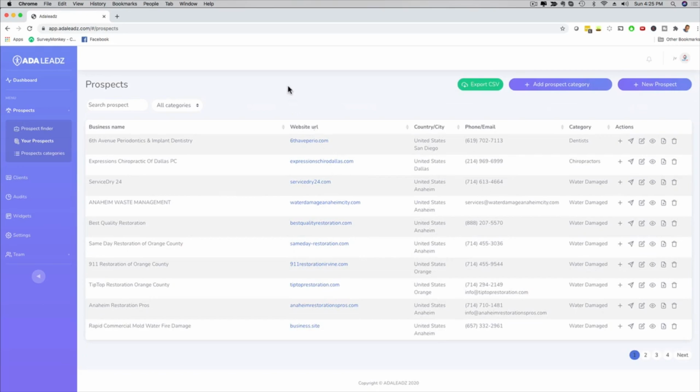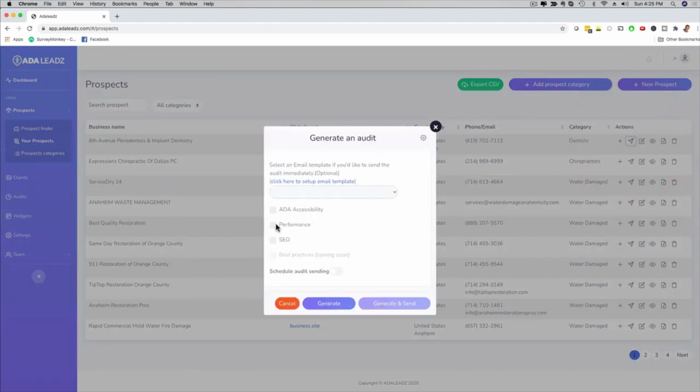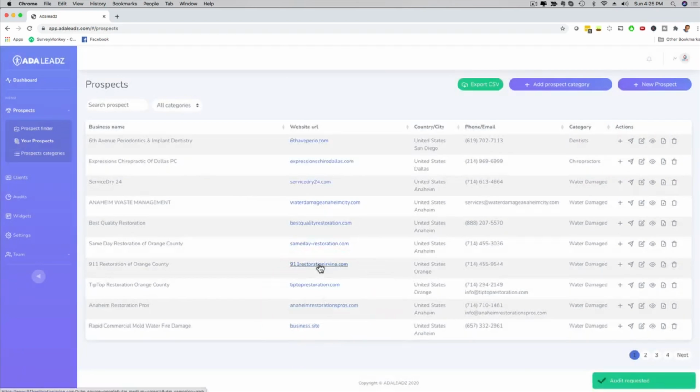The next thing that is awesome about our software is that it creates a beautiful and stunning website compliance audit. I can go here and click on this button right here, and now I can have it perform an ADA accessibility audit. There are some advanced features right here, but I'm going to focus on the main feature right now, ADA accessibility. I can click here on generate, and now the software, as you can see here, audit requested, is going to go, and in just 10 seconds, it's going to create a customized, beautiful, stunning report for us.